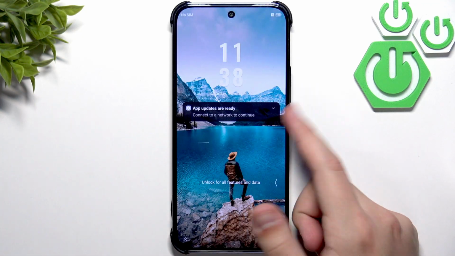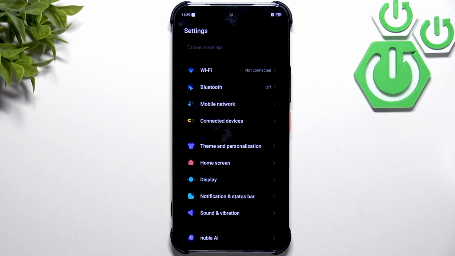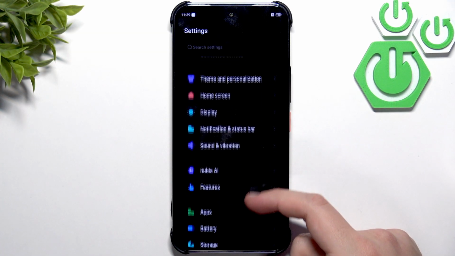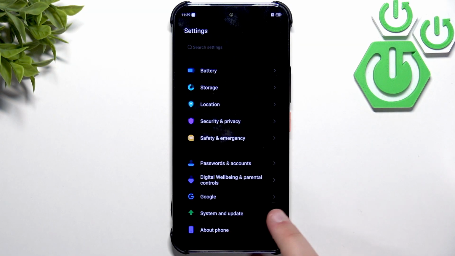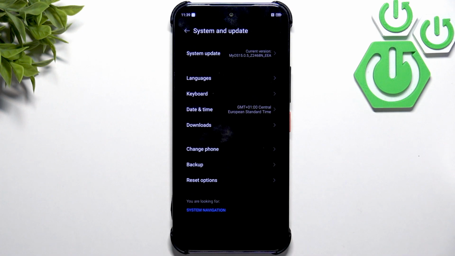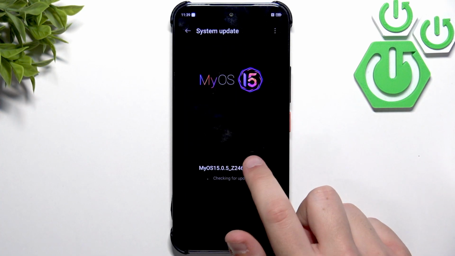Now, after the restart, what you guys can do as a last resort is check for the software updates, because they can fix this issue. So go to the settings, and here you guys need to scroll a bit down until you guys see system and update almost at the bottom. Here what you guys want to do is click on system update, and let's quickly allow it.